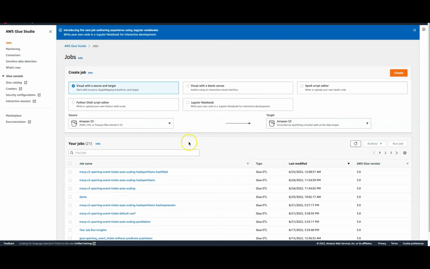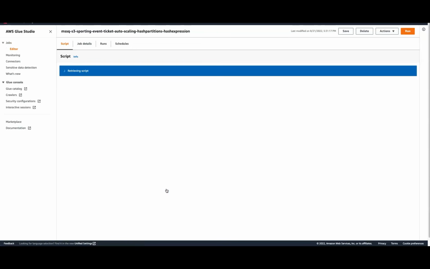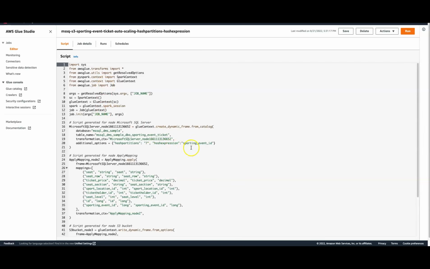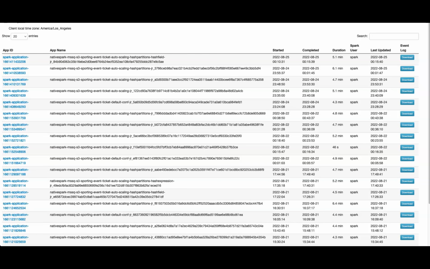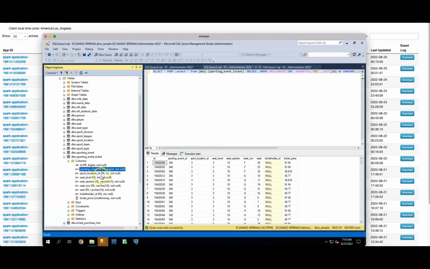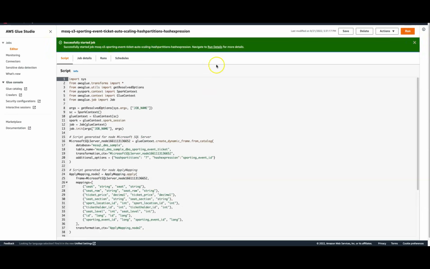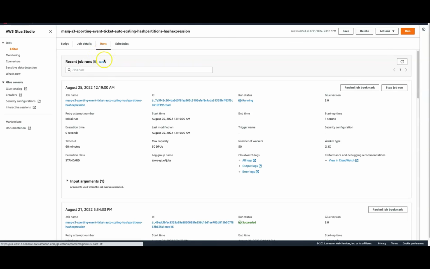So here is the Hashexpression. This is my Hashexpression. This looks fine. This is sporting event, and let me quickly validate. I think it was, yeah, it's a big int. Again, this is fine, so we can easily run this one here. Once we are running it, we can simply see how it performs. We can wait for it to start.